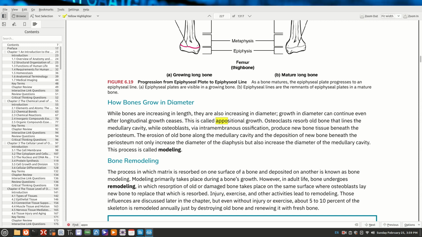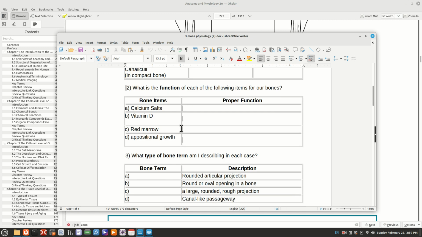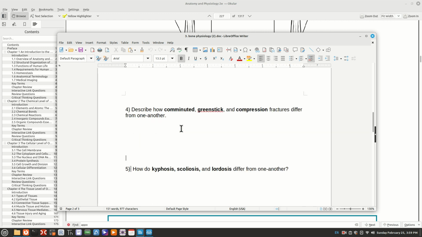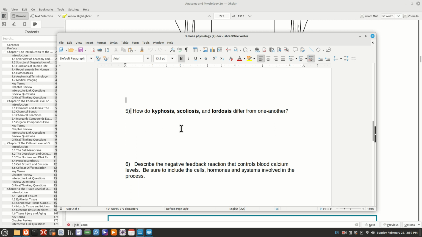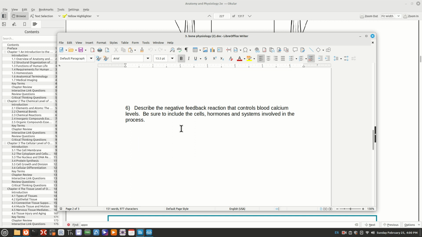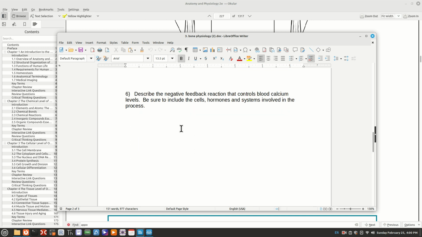So now we have gone through these two tables, and now we have this here. What type of bone or term am I describing in each case? We'll need to look at the type of marking or description for these, so we can get these terms down. Let me see, what else do we have to do? Oh, we have the types of fractures. Then we'll come back to that. The types of growth there. Describe the negative feedback that controls. Okay, we'll have to go through that, and then we'll be done here.